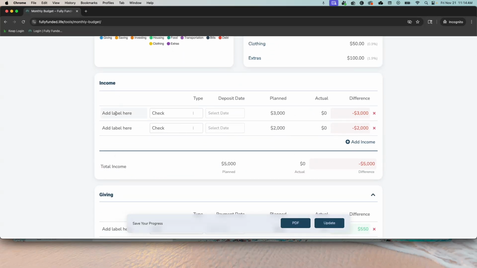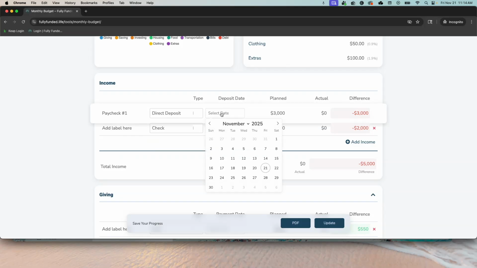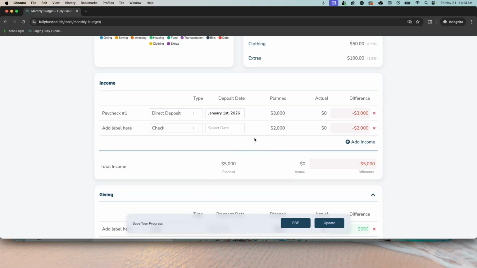The first section is income. So here we just type, and maybe we're going to say paycheck number 1. And then you can change the different kinds. Maybe it's a check or a direct deposit, or maybe even an e-transfer, whatever works. So maybe we're getting a direct deposit, and we can also pick the deposit date. Maybe we're planning this for January since it's in December. So maybe we get paid the 1st, and then maybe we get paid again on the 2nd, or maybe we have a spouse that gets paid, or you get income a different way. We can add that in here too.